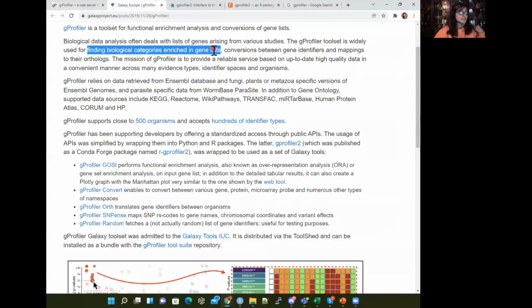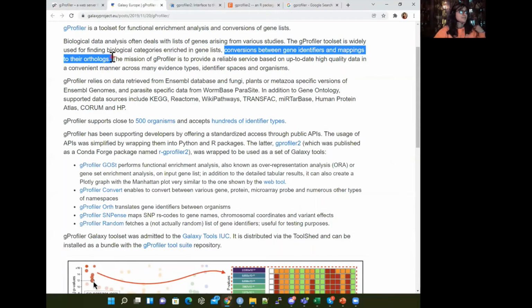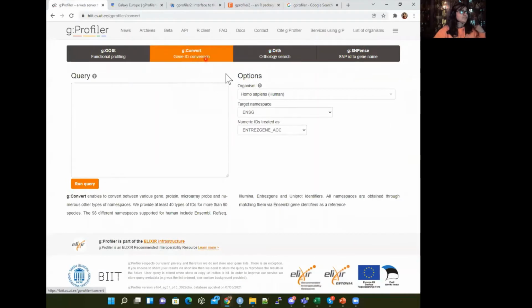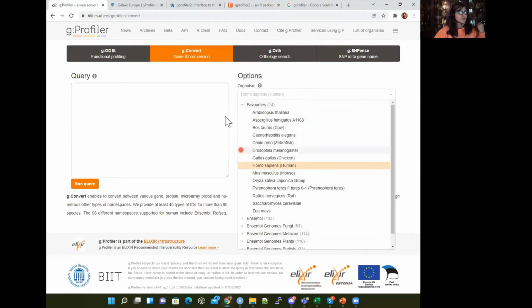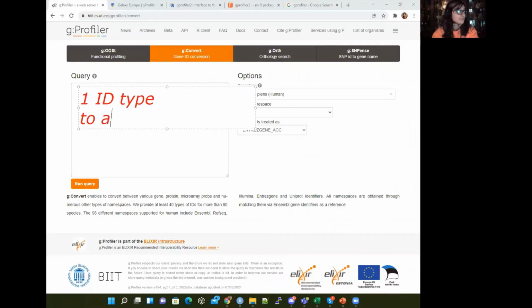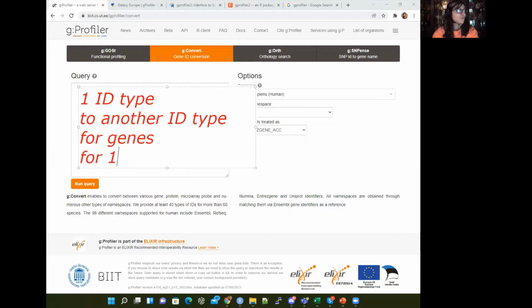It's used to convert between gene identifiers and mappings to their orthologs. This part is given by the conversion of gene IDs from one group to another, for humans or for other organisms. So this allows you to basically convert from one ID type to another ID type for genes for one organism. That's what this is allowing you to do, gene ID conversion.